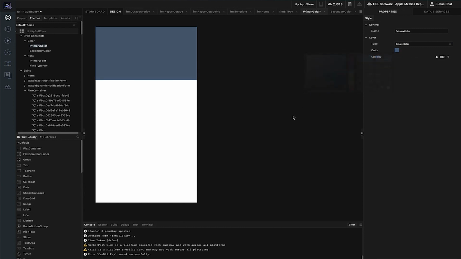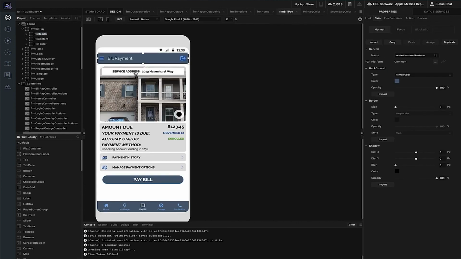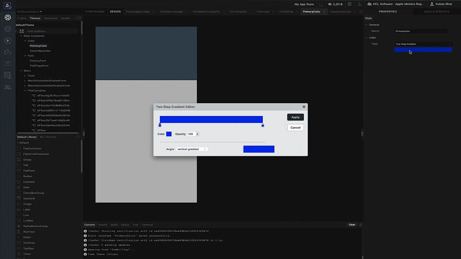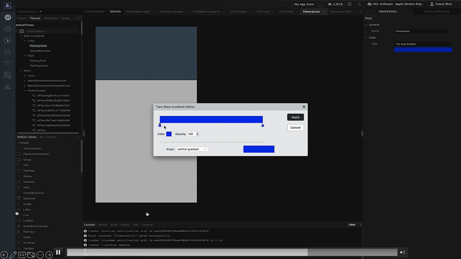So I'm just changing, for the purpose of the demo, from blue to a grayish background. And you see, just changing that one thing changes the entire look and feel of the application, because they're all using that constant in their themes, right? Now I can apply a different gradient, and you can see that immediately taking effect as well.